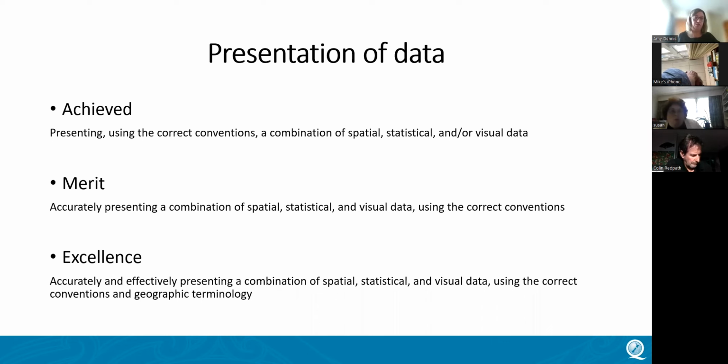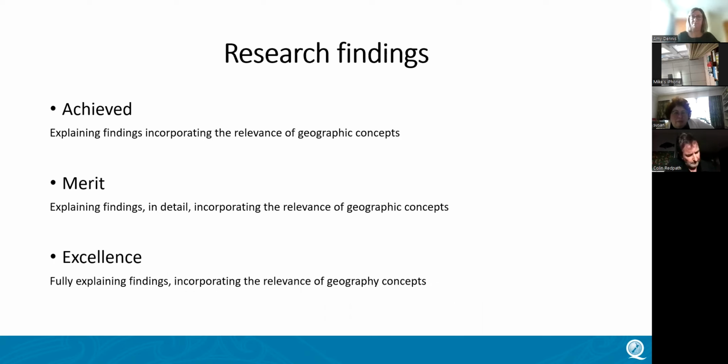So that's just one example. Some sort of mapping should be in there, so it is required. But when you're doing the mapping, it can't just be a screenshot of a map. You actually have to plot something on the map. And the accuracy relates to the appropriate conventions for maps and for graphs.